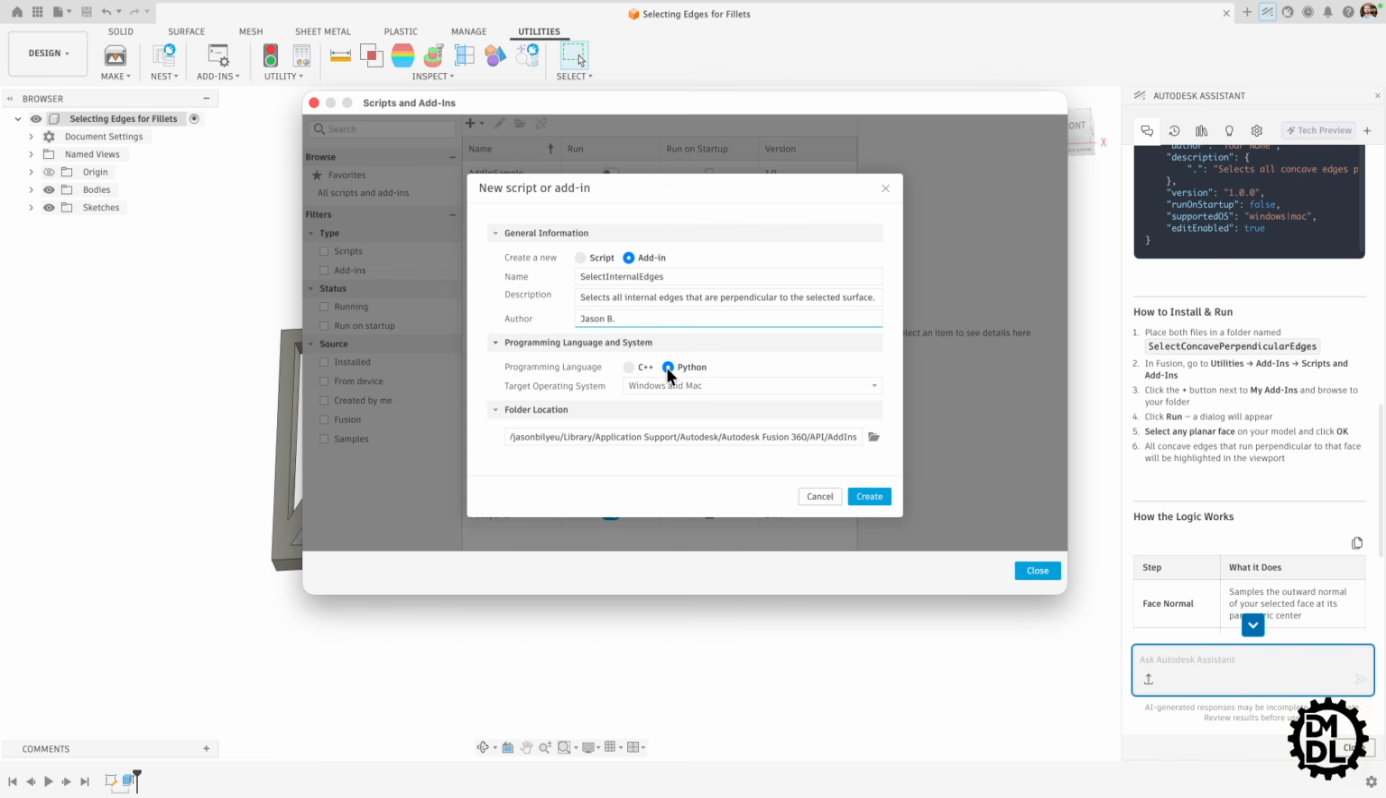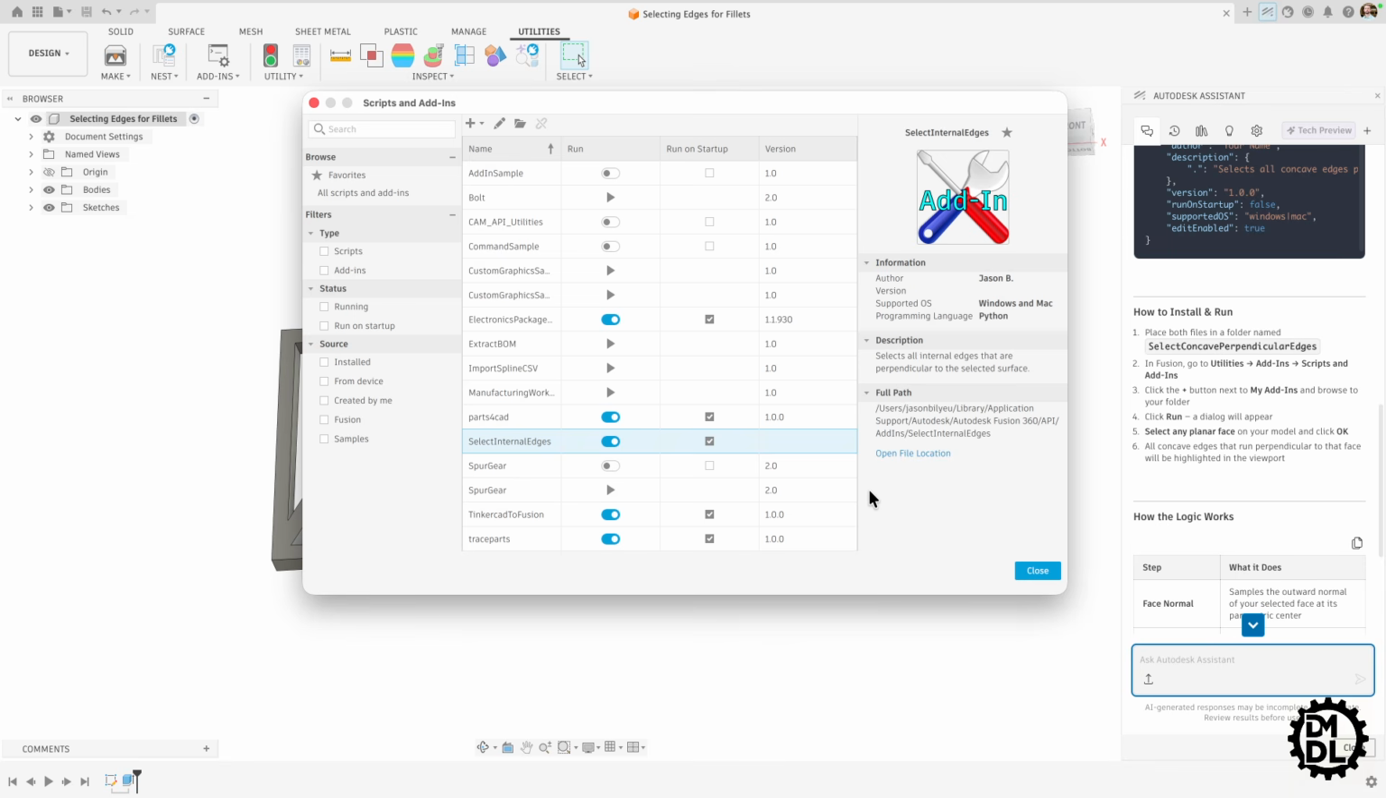Okay, make sure that it's programming in Python and you should be good to go. Hit create. And now you can see that it's populated here in this list. It is selected to be running right now, but then you can also check this so that it will run on startup. And then every time you open Fusion, this will already be running.